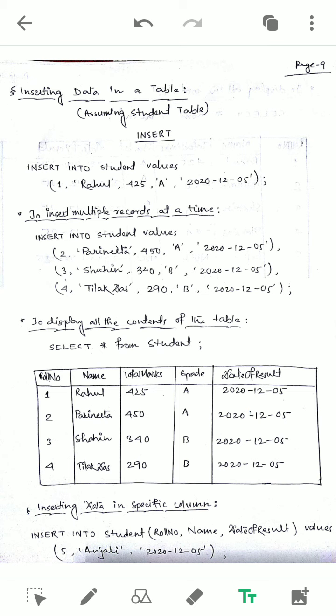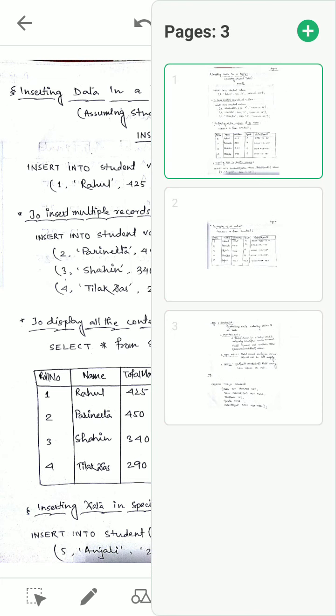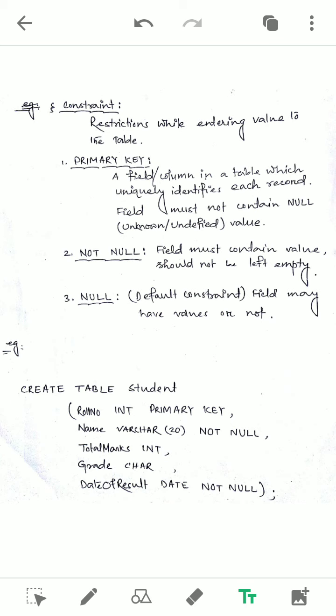Okay, so here you see, inserting data in a table. Already we have created a table in the previous class. This table name was what? Student table. We have created it already. You can see this one, student table. So we are assuming that we have this student table, and we are going to insert data or values in this table only. So how to start?